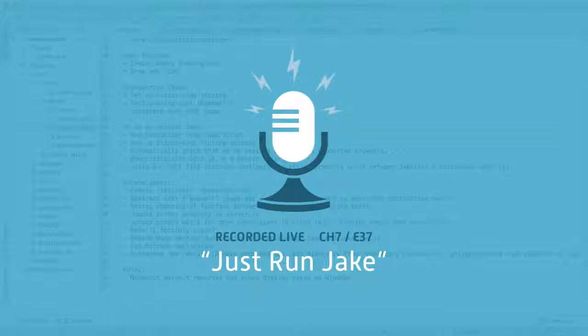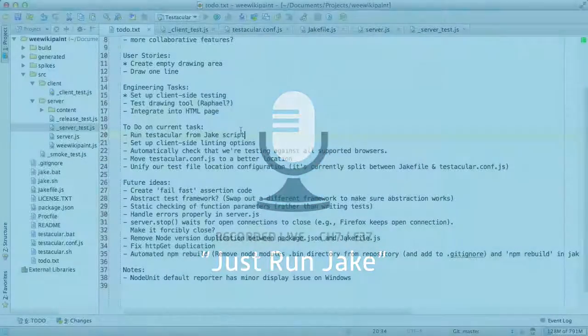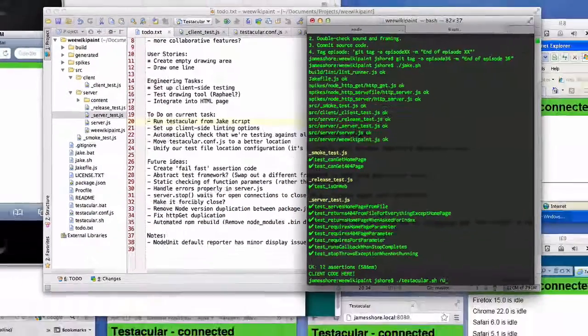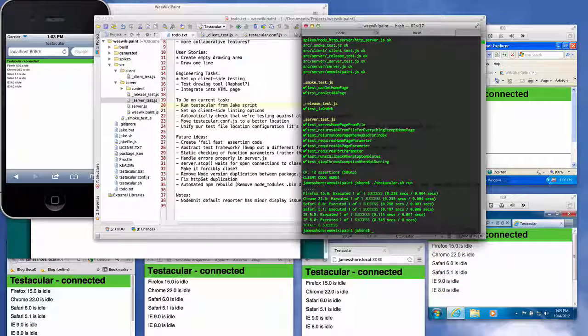I'm recording this on October 4th, 2012, and we're picking up right where we left off in the last episode. What we were doing is we have Testacular running, and Testacular is our client-side testing tool. It's running against all these different browsers, which is just, I keep saying this, but I love the ability to do this from the command line.